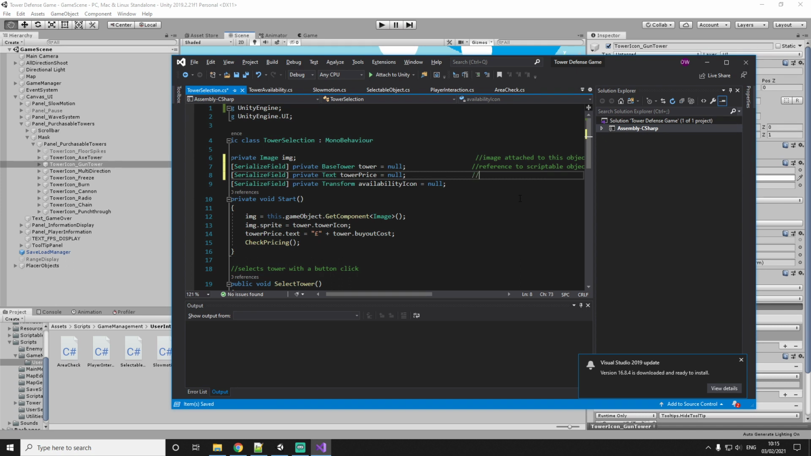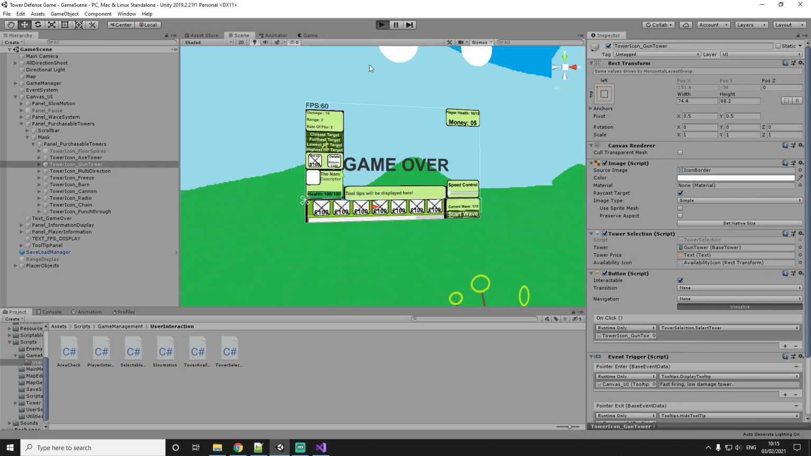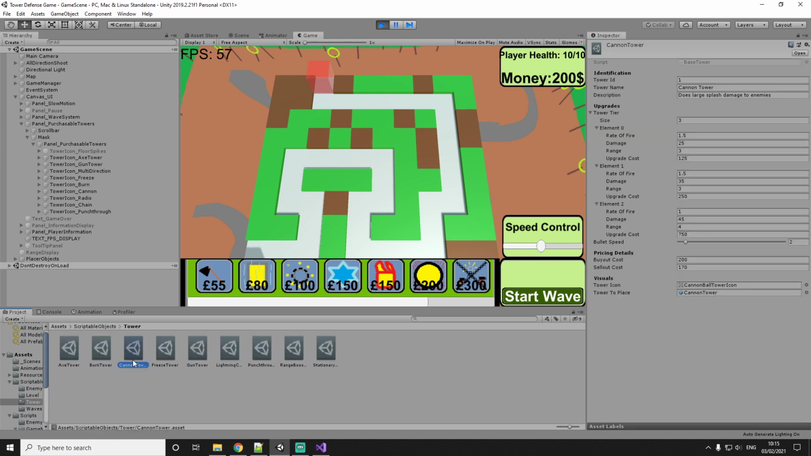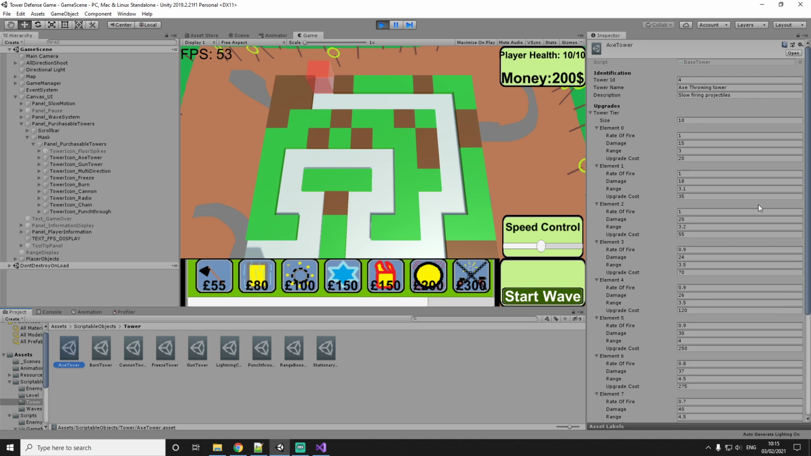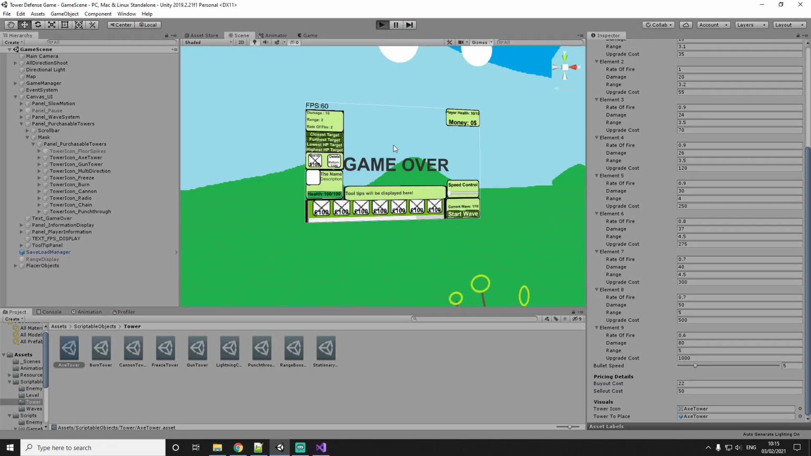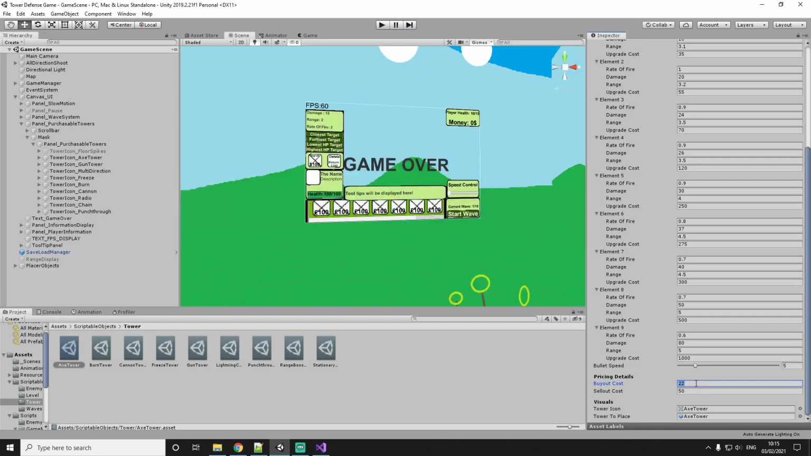This is just the text. So the text that displays the price of the tower, which is right here. So when I press play, what do we have? We have all of the prices loaded properly from their scriptable objects, which can be found in here, like so. So if I were to change the buyout cost to, let's just say, 22, that would instantly update here to that value.